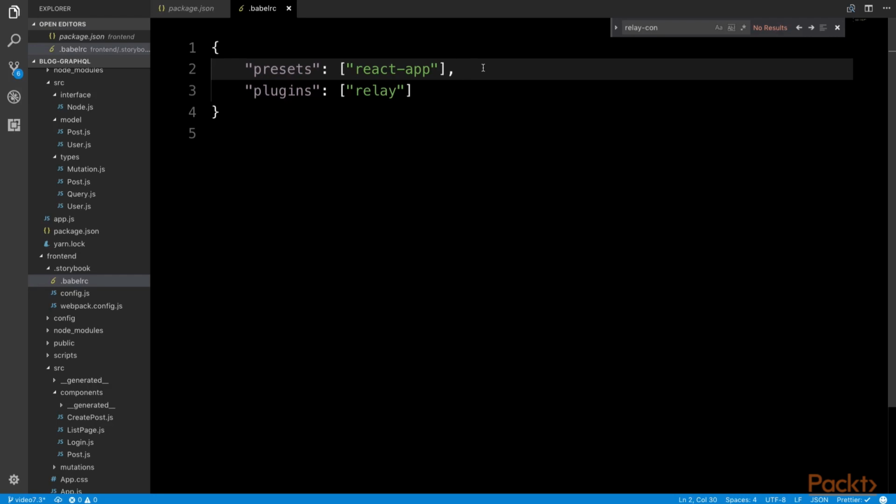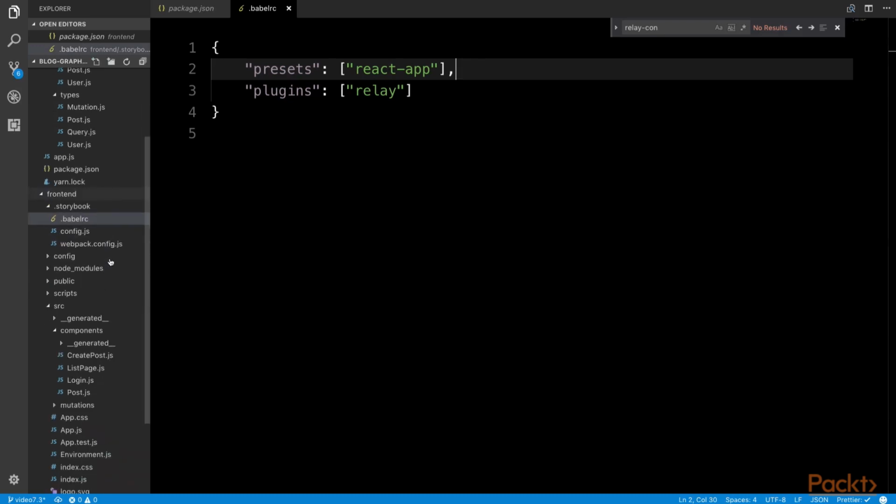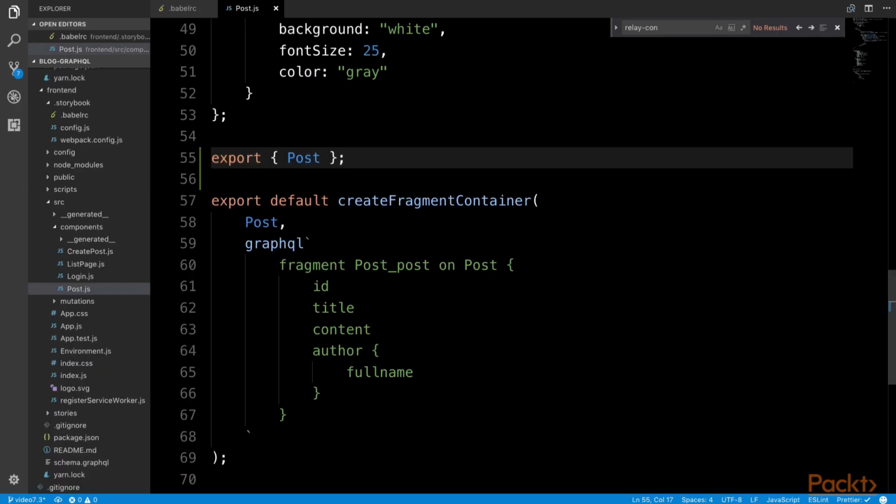Now let us explore how we can add Storybook visuals for our post component. The first step would be to update the post component to export the post component separately from the Relay container. This will make unit testing easier.